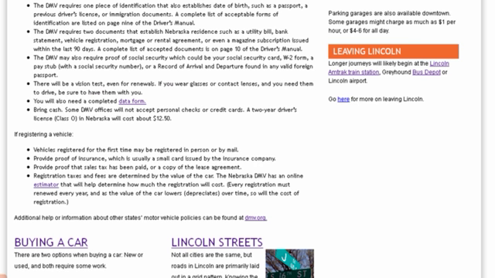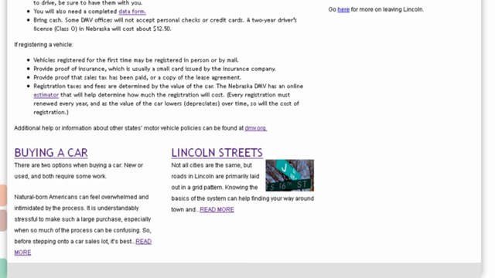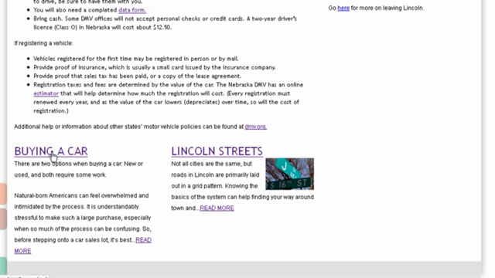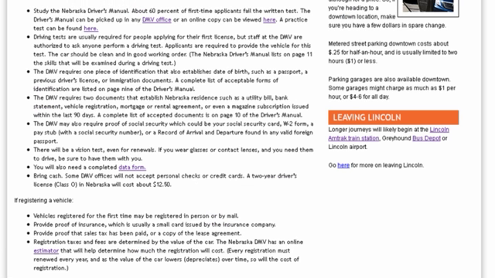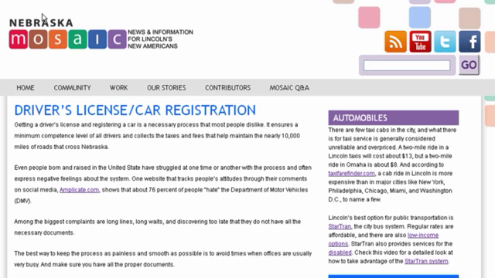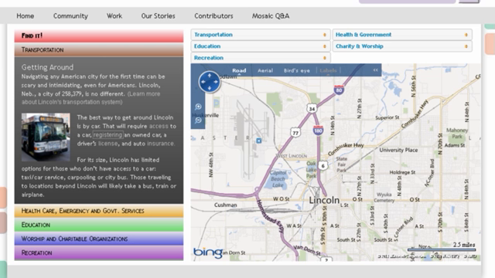And there's also more information about little brief explainers on buying a car, or even how Lincoln's city street system works. So that might be useful to anyone new to the city and wants to get around town a little bit. But let's get back to the map, and let's focus our energy there for the time being. You can play around with this, as you will.